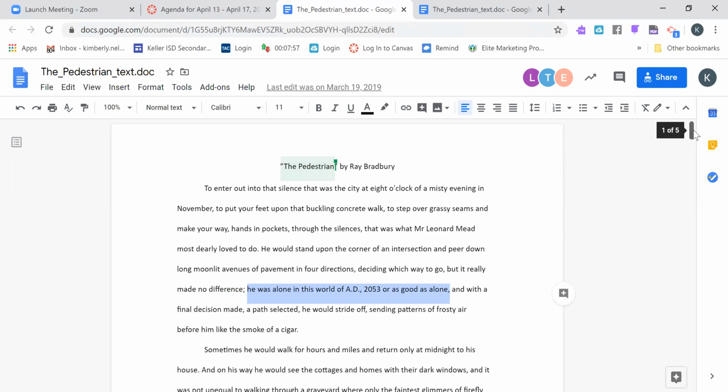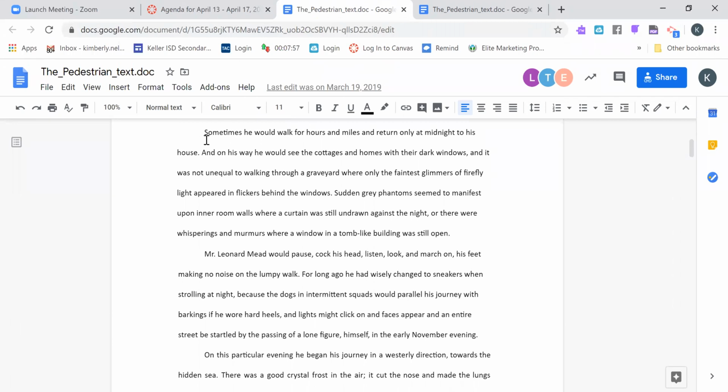There are some important things to note, especially in the second paragraph, and I'm going to walk you through that. It says sometimes he would walk for hours and miles and return only at midnight to his house. And on his way, he would see the cottages and homes with their dark windows, and it was not unequal to walking through a graveyard where only the faintest glimmers of firefly light appeared in flickers behind the windows. Sudden gray phantoms, like ghosts, seemed to manifest upon inner room walls where a curtain was still undrawn against the night, or there were whisperings and murmurs where a window in a tomb-like building was still open.